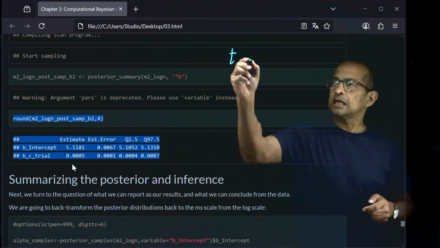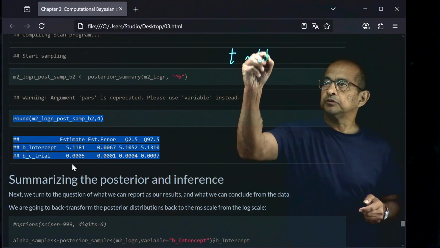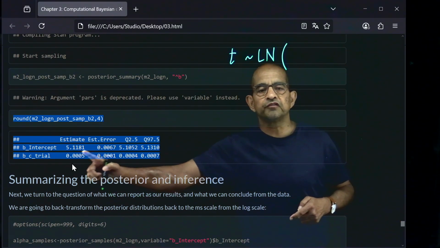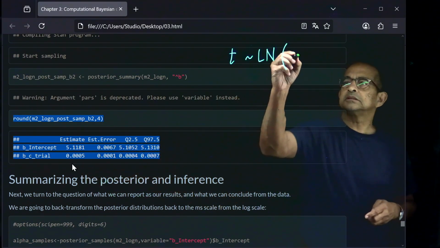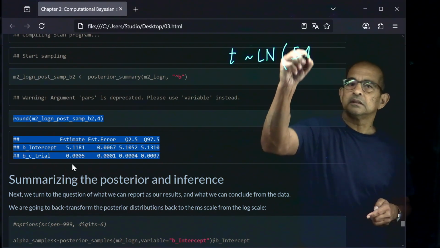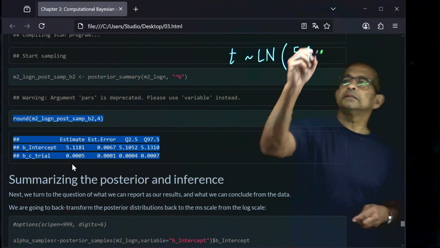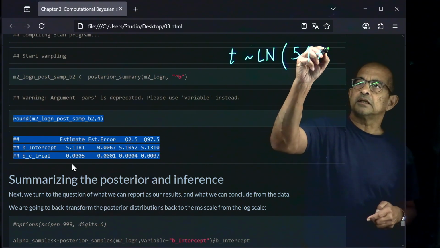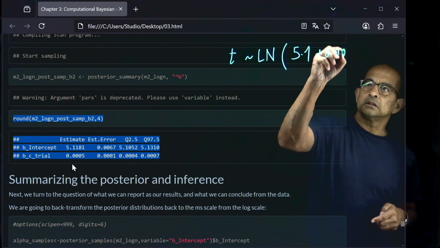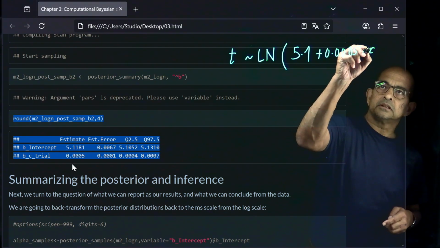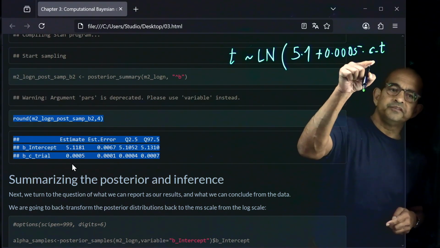The button tapping times are coming from a log normal distribution, right, with an estimated intercept of 5 point something, so just say 5.1 here, okay, and a slope of 0.005, right? Is that what it is? Can't really see that well. 0, 5, and then centered trial, I'll just abbreviate that here.